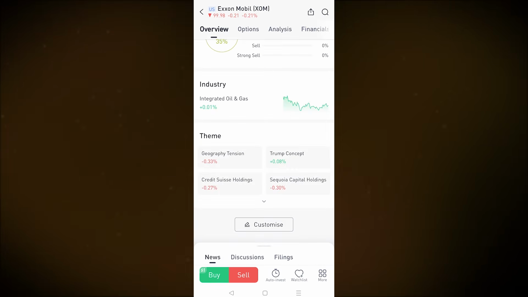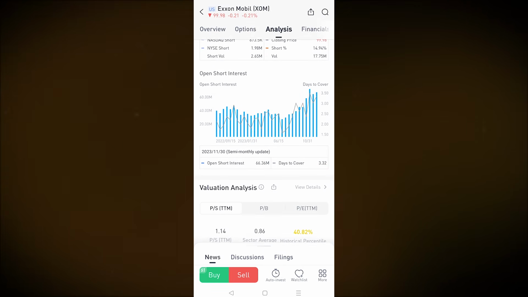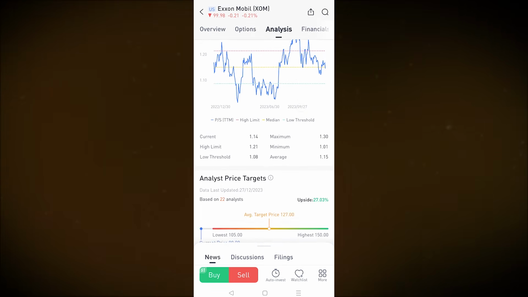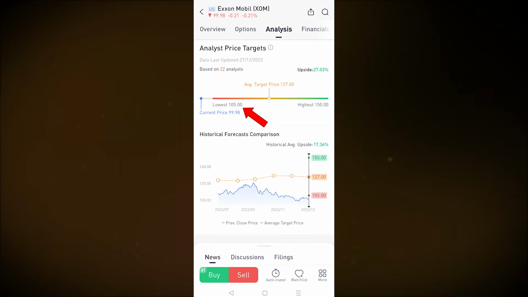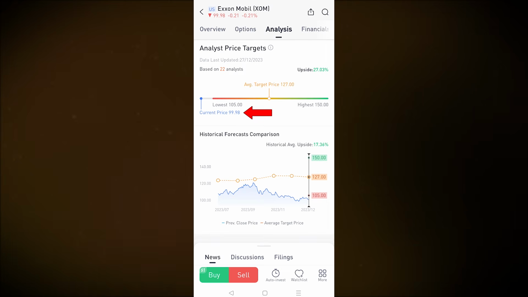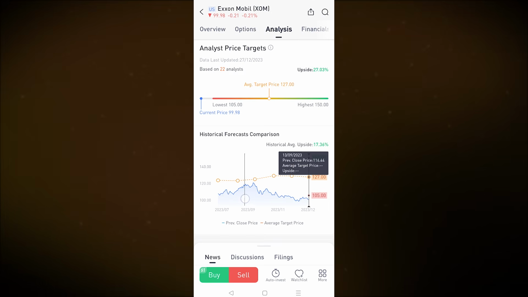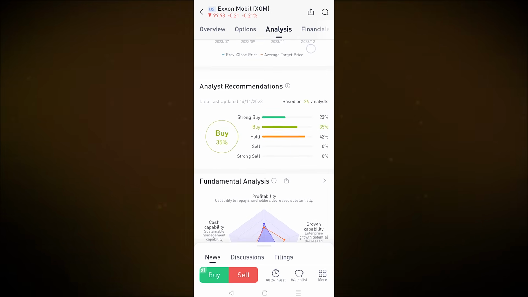If we come all the way to the top, we'll leave option trading and have a look at analysis and come down to analyst price targets. Here we see what price they are pricing the company at. So this one is based on 22 analysts evaluating the company at $105 per share to $150, with the average being $127 per share. The current share price of the company is well below that. And if we have a look at the historic comparison, we see that it has never really matched what the analyst price targets were.